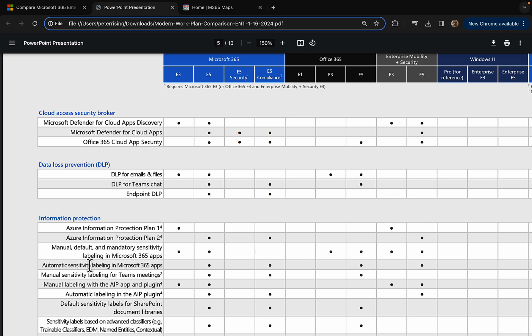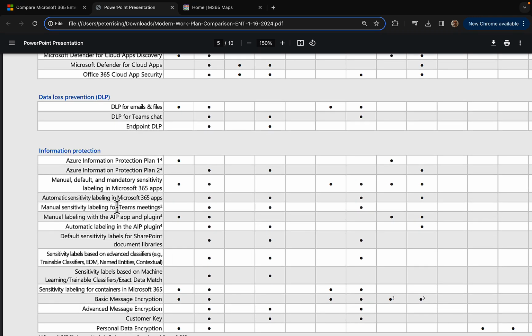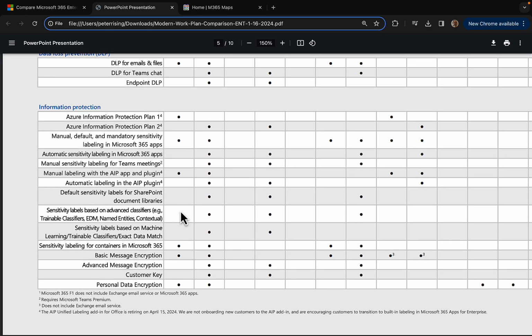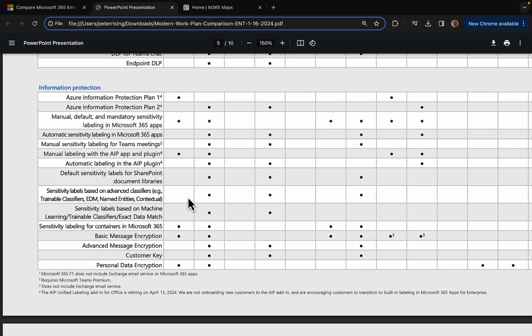So if you want to do automatic sensitivity labeling using built-in sensitive information types in 365, you're going to need that E5. So there we go again. Manual sensitivity labeling for Teams meetings. Now, interesting, even though that's manual, we're going to need E5 for that. Again, I don't think I actually realized that. But go through that and we can see that there's various differences between the E3 and the E5. So here, you're really getting that extra value from your E5 step up.